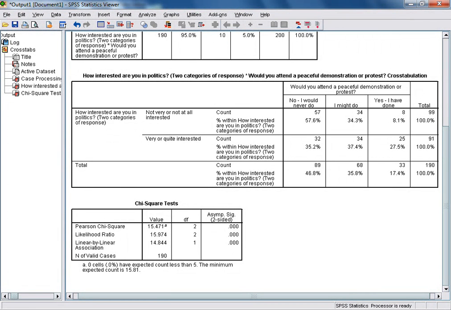And so our test statistic of 15.471, with its corresponding p-value of less than 0.001, provides us with very strong evidence against the null hypothesis that our two variables, interest in politics and willingness to protest, are independent or not associated in the population from which our sample data was drawn. Or in other words, based on the results of our chi-square test, there is a statistically significant relationship between interest in politics and willingness to protest, at least at the 5% significance level.